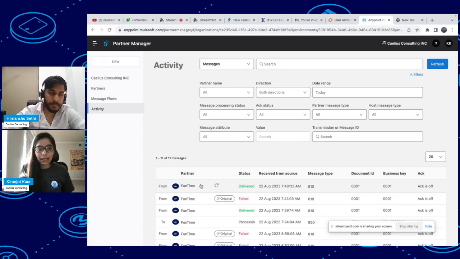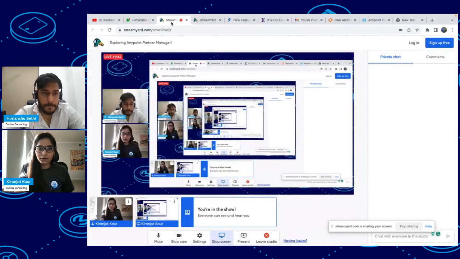There are also many key features that we are going to discuss. I will pass to Himanshu just to show us a demo of one transaction.